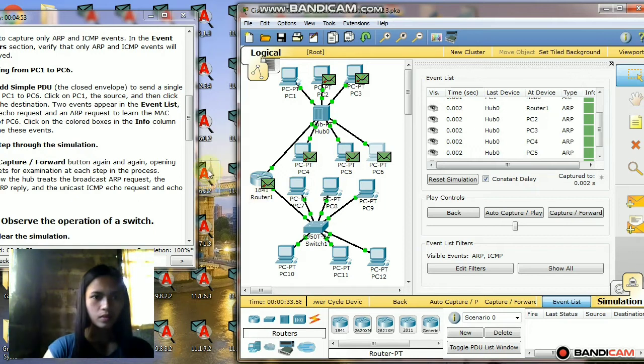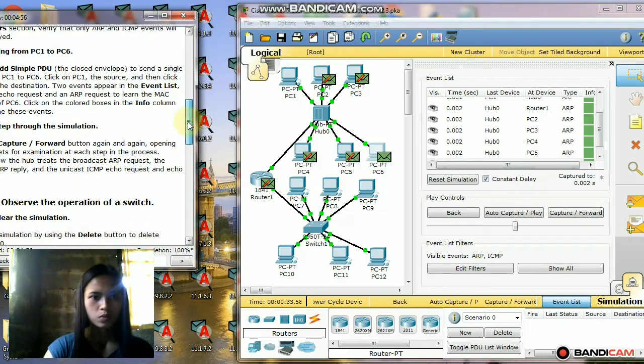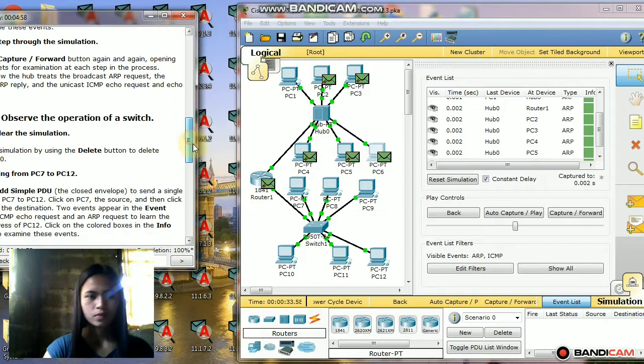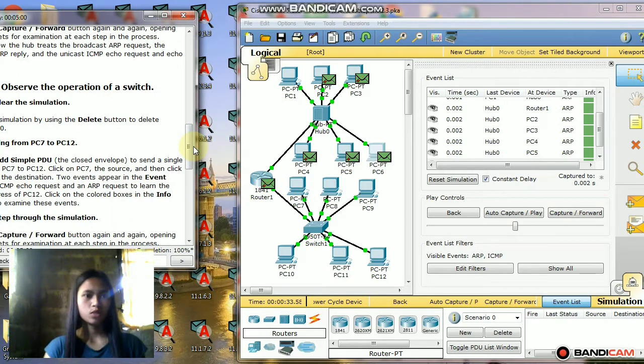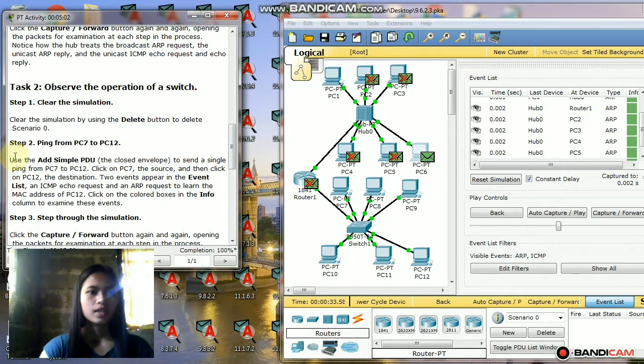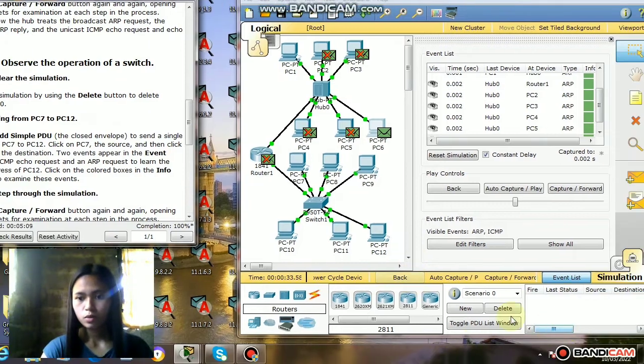Then task 2, observe the operation of a switch. Clear the simulation by using the Delete button to delete Scenario 0. So I'm going to delete.